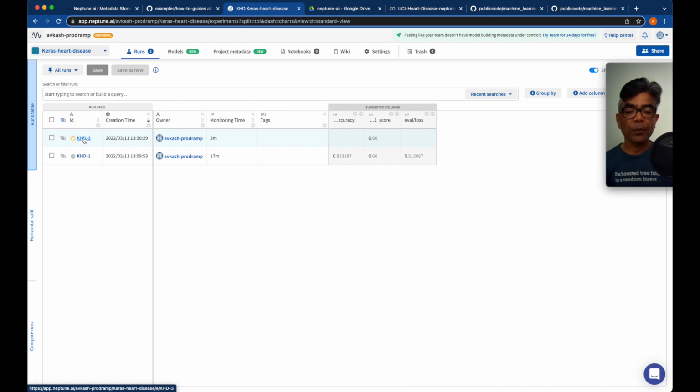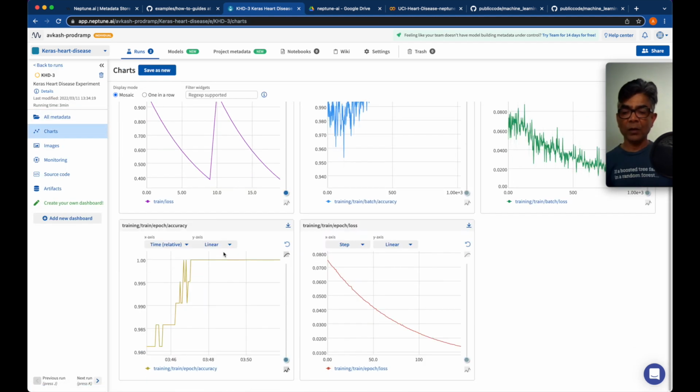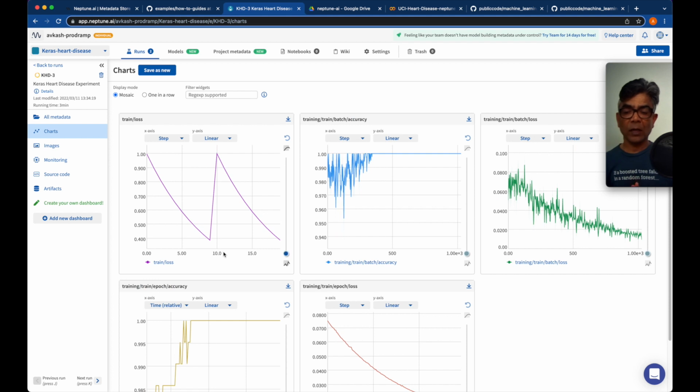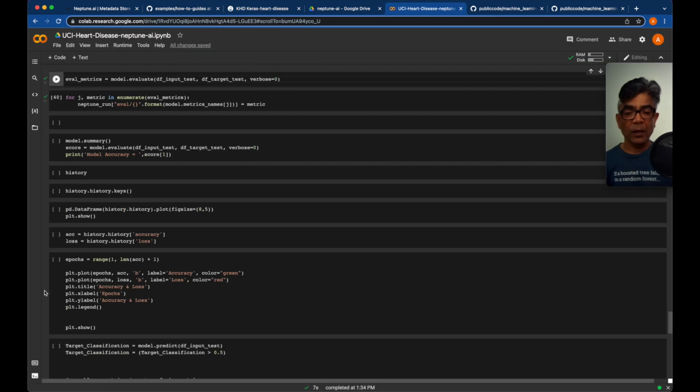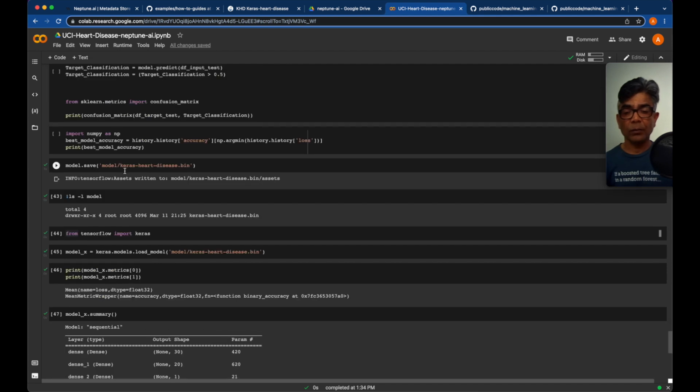Run KHD3 charts. As you can see here, experiment number 2 is also available here. These are the evaluation metrics, so we are pushing those evaluation metrics also. We can save this model.